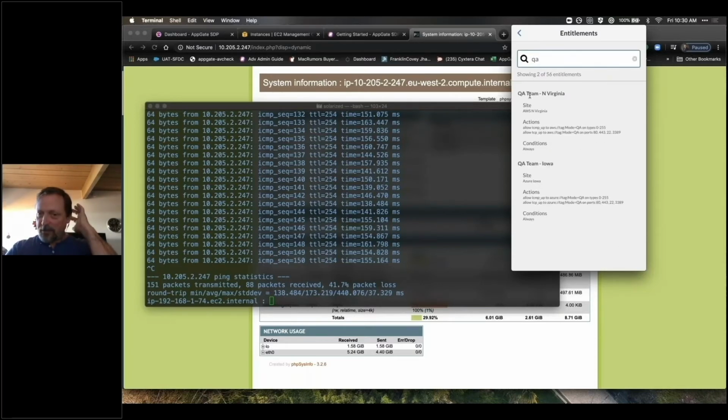We have a concept called metadata-based access. So here you can see some special entitlements that I call QA team. This one happens to be in Amazon Northern Virginia, and the actions are ICMP along with some TCP, but let's just focus on ICMP because we can very specifically see when that access is granted. But the destination here is defined as an AWS tag of mode equal QA.